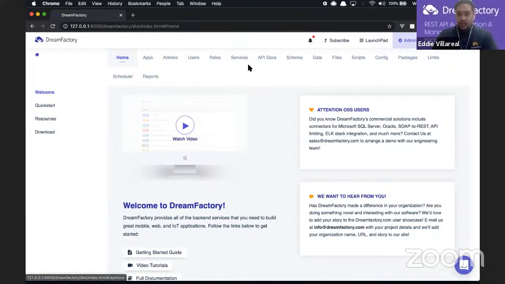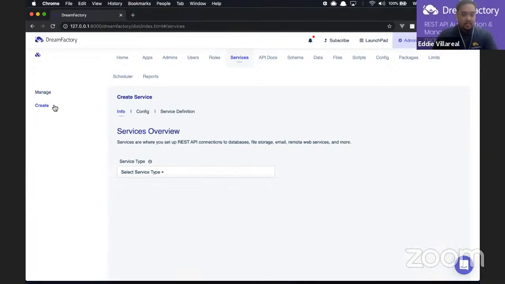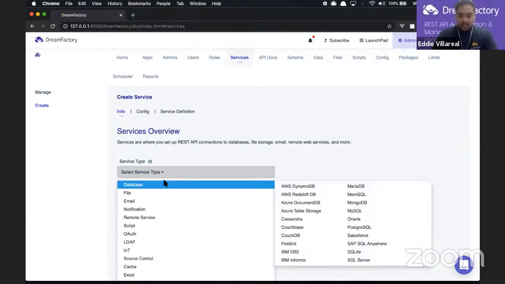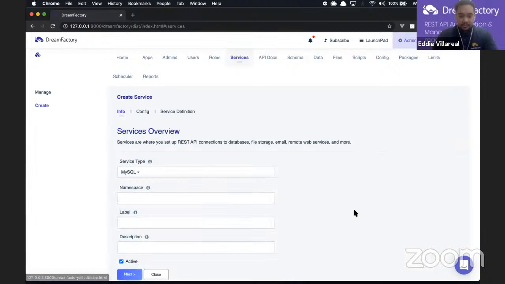First and foremost, from your admin dashboard, you're going to click on the Services tab, navigate to the Create button here. And on the service type dropdown, you're just going to hover over Database and select MySQL. For the sake of this demonstration, I'm just going to call this MySQL data.